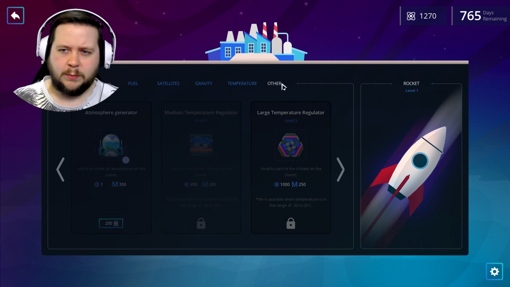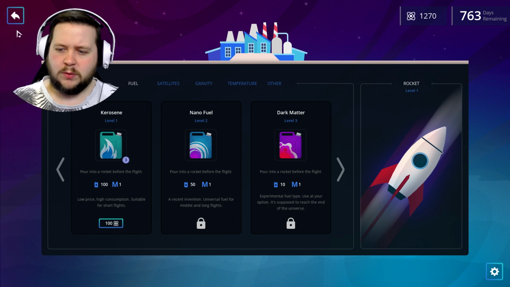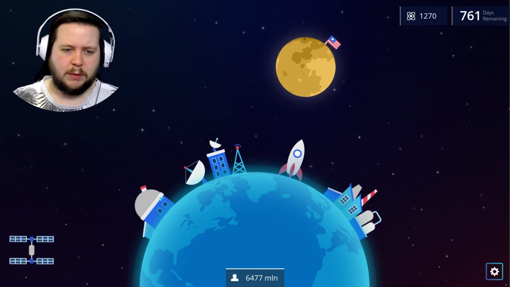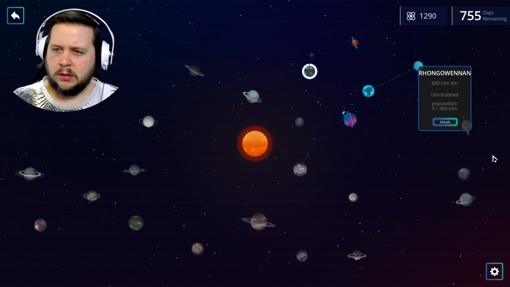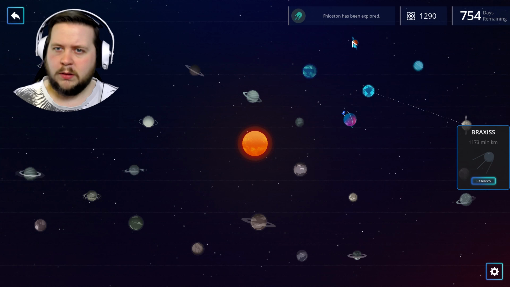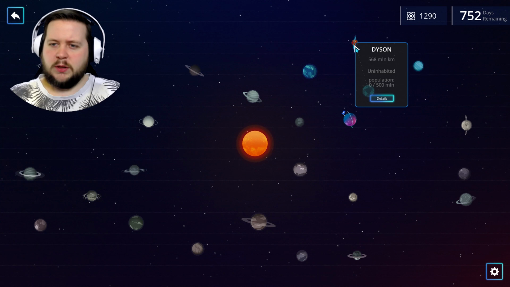Is there a thing about... Because we've got rocket level 1. I wonder if there's a place where the options are for upgrading your rockets. But yeah, we have a few planets now. This one is the shortest distance. Boston has been explored. It's also got 400 million. This one's 500 million and it's closest to our planet.